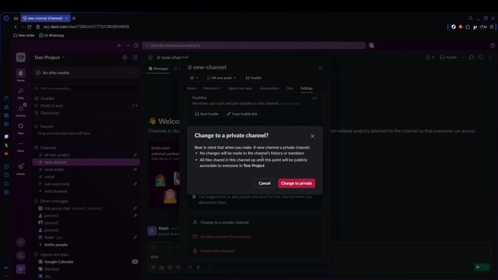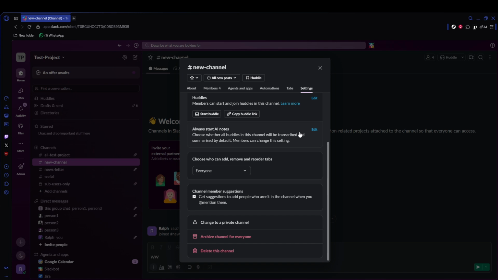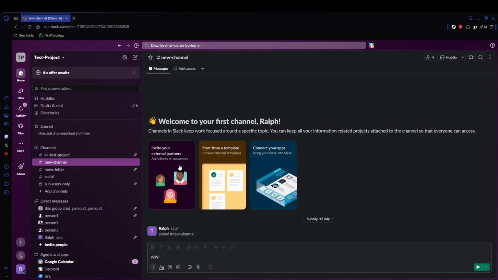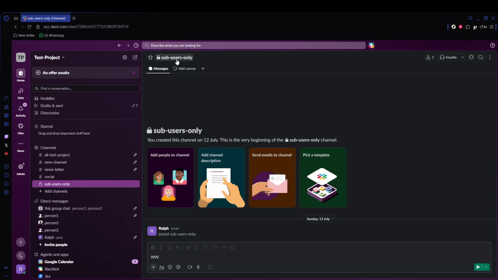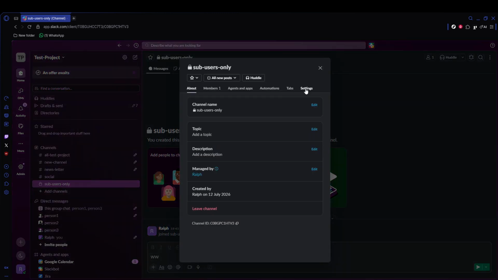As soon as the change is complete, the lock icon next to the channel name will switch to a hashtag symbol. That's your confirmation that the private channel is now public. From this point on, people in your workspace will be able to search for it, view it, and join it on their own. That's all there is to it.